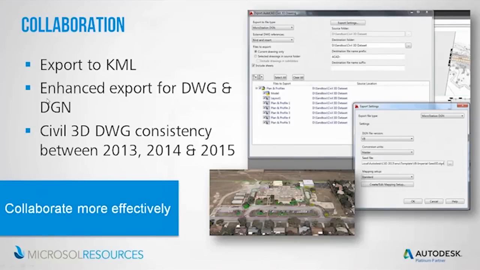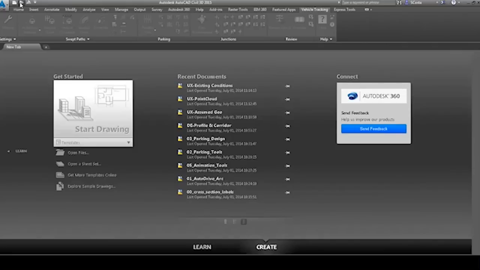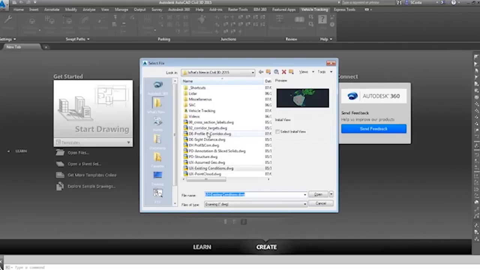All right. So with that, I'm going to go ahead and just jump into our Civil 3D demonstration. Now, I'm going to start off with some of the corridor modeling improvements. So I'm just going to open up a drawing, and here we go. Let's take a look, and we'll do this one here, DE, profile, and corridor.